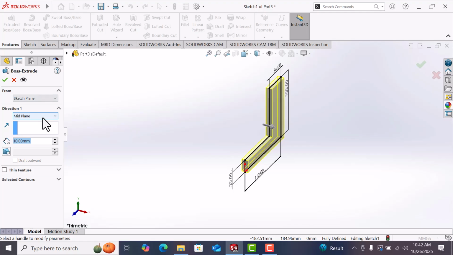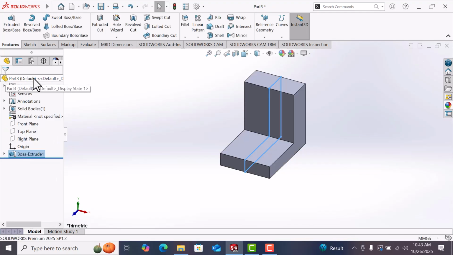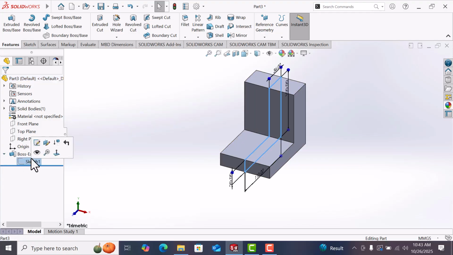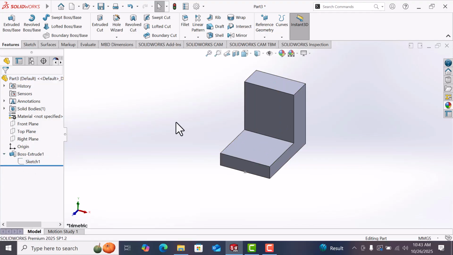Now go to extrude from mid plane. Now extrude here 80 extrude. Okay. Now go to again here check 36. Okay.